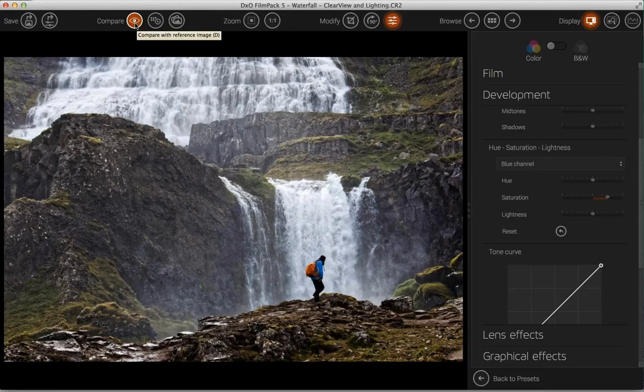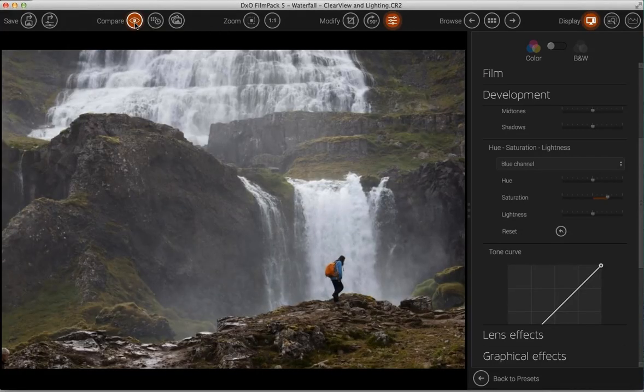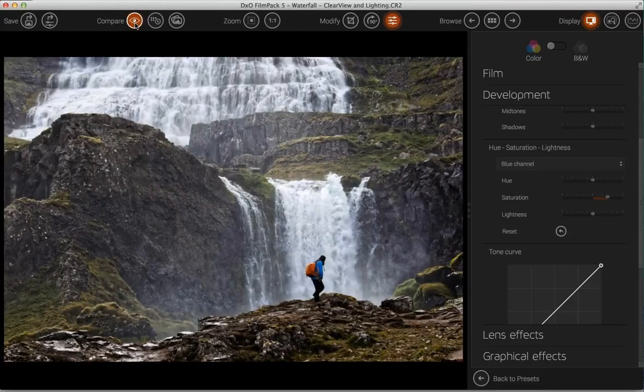And just to give you a quick subtle before and after, here goes your before. Kind of looks flat, kind of looks muddy, and there goes your after.